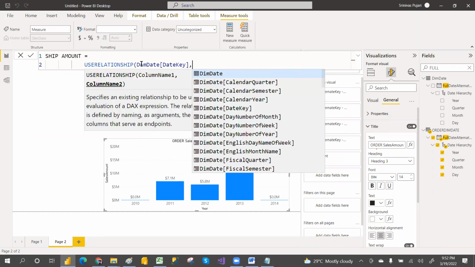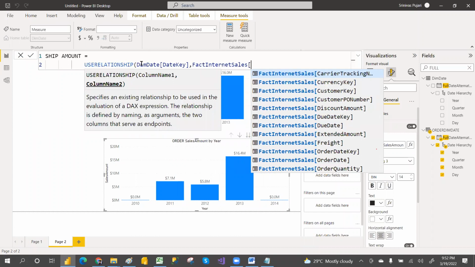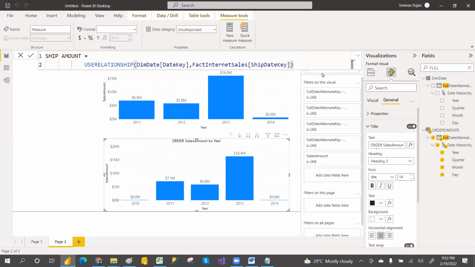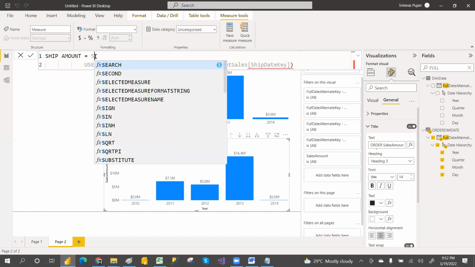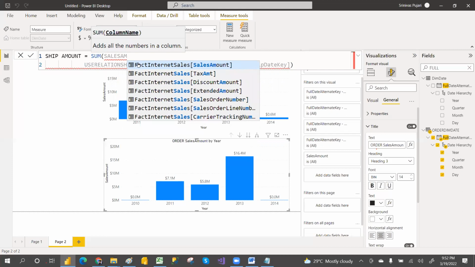fact internet sales, ship date key. Yes, FactInternetSales ship date key. Whatever I explained, the same way I have taken here, guys. Then after that I want the sum of what, sales amount.